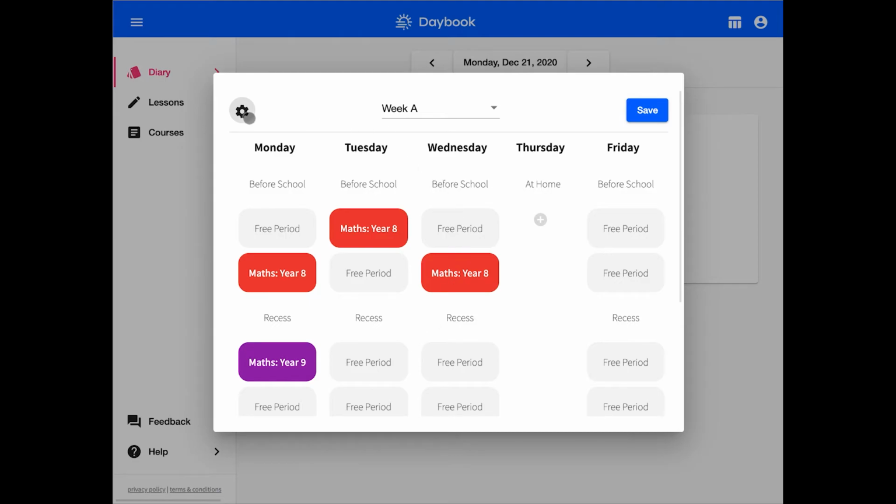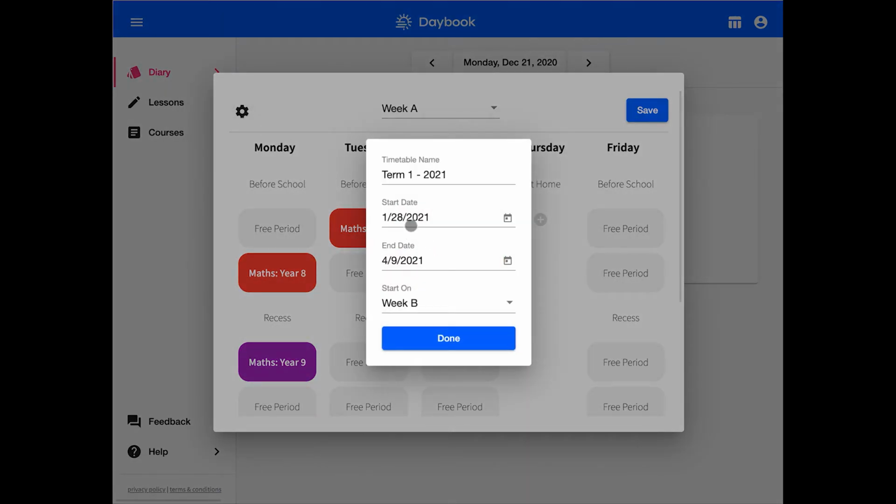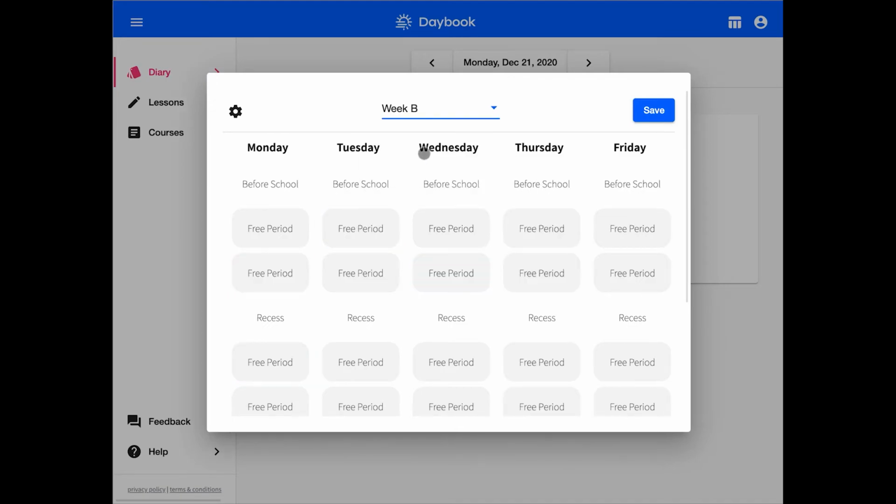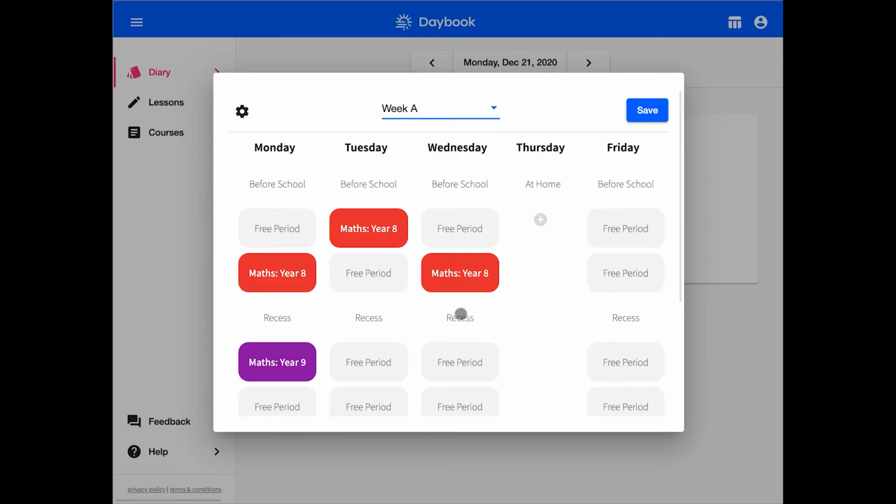So the 28th of January 2021 is actually a Thursday. So you'll note when we go to the diary view in a moment that week B, Thursday, will be the one that is actually shown. I'm going to go ahead and finish populating this timetable and then show you the rest of the diary.